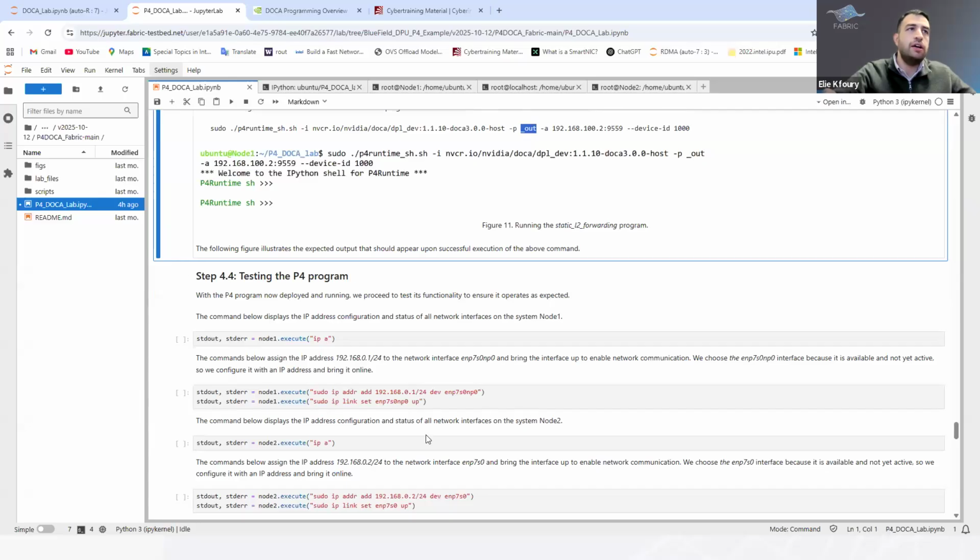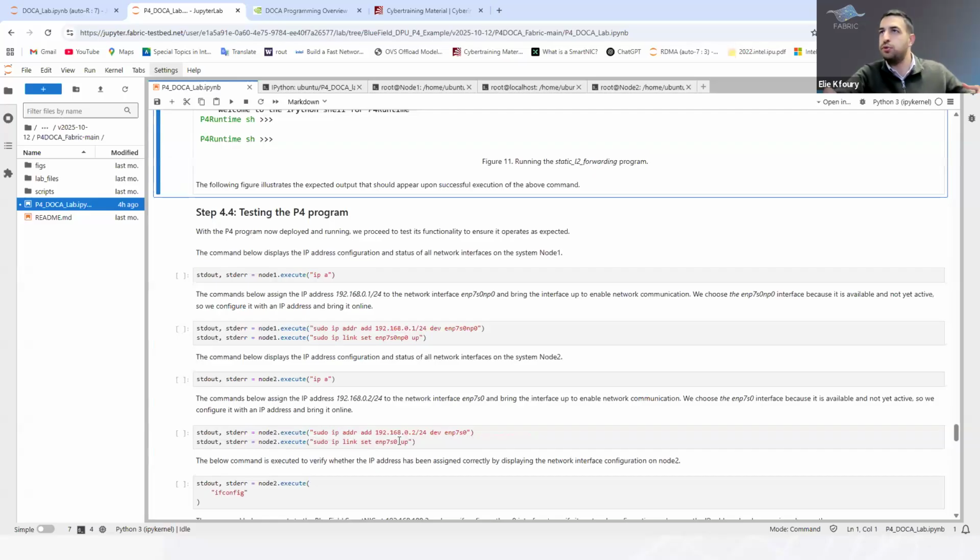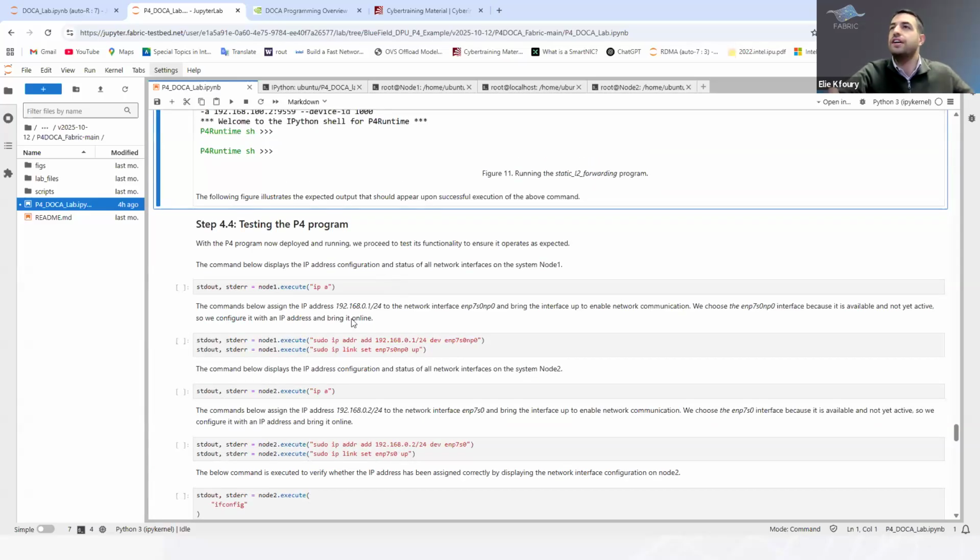And the remaining here, you will see is basically, we are just testing. So in our program, we had some rules to drop packets based on MAC addresses, and we are just testing to see if they are actually activated or not.